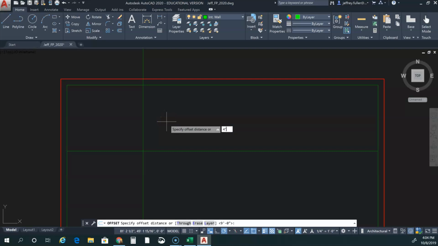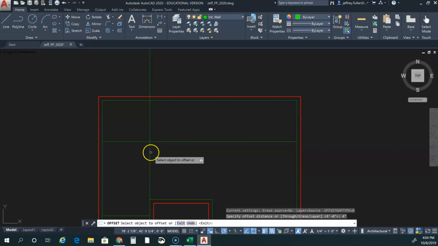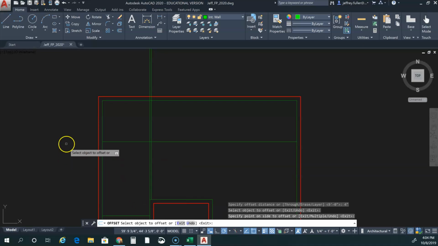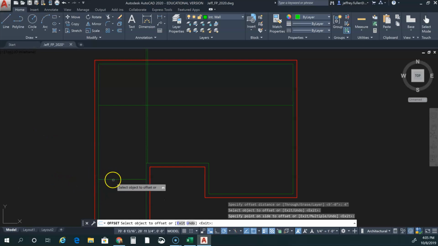Sometimes zooming in closer helps. All right, so I'm going to click on that again, and dragging to the right, it'll copy that line 4 inches to the right. That is the start of my hallway that's going to be in this area. Now I'm going to also add that same offset distance to this wall and this wall, and drag them both towards the inside to represent that wall thickness.